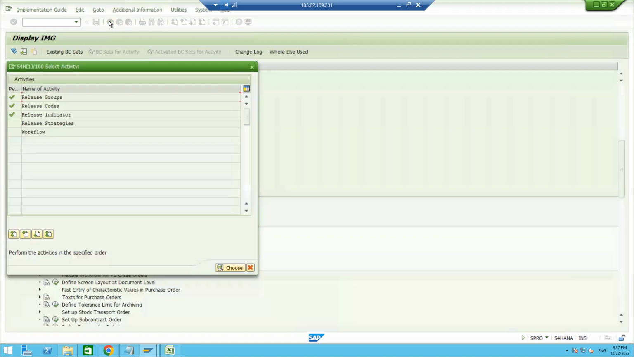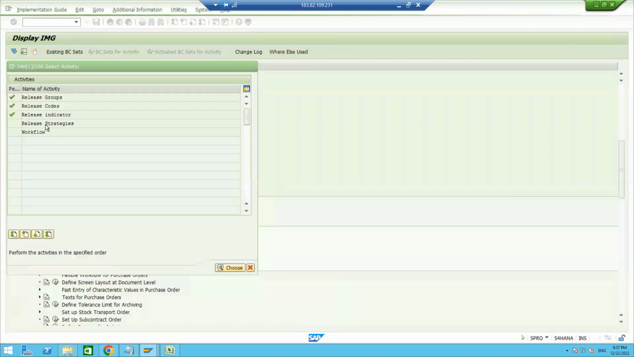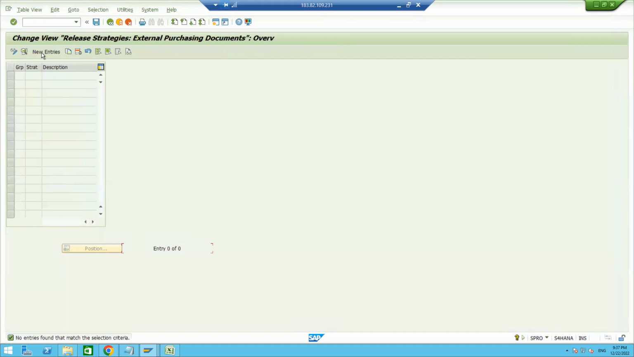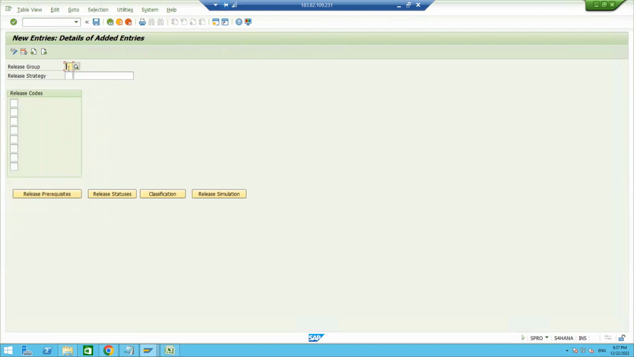Now this we have also done. Now the last is the release strategy. Here what you have to do is go to new entry. What is the first group? R1, release group P, release PO less than 10 lakh. Now we are creating, suppose S1 is your release strategy, PO less than 10 lakh. So how many people? AM, assistant manager, and GM, general manager.